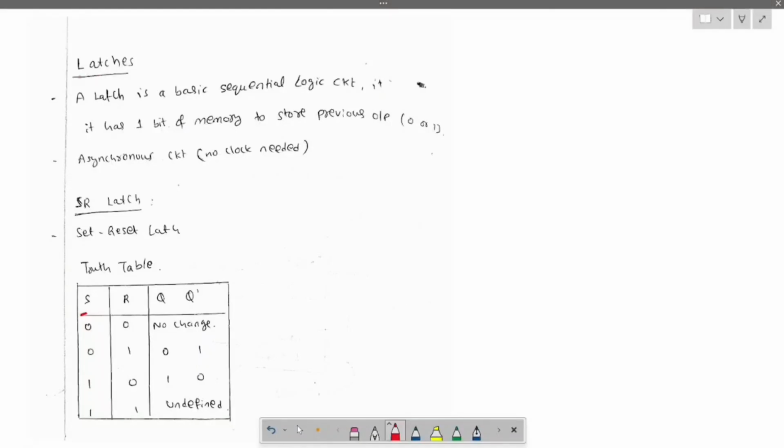In this video, we are going to learn about latches. A latch is a basic sequential logic circuit. It has one bit of memory to store the previous output, like either the output will be 0 or 1.